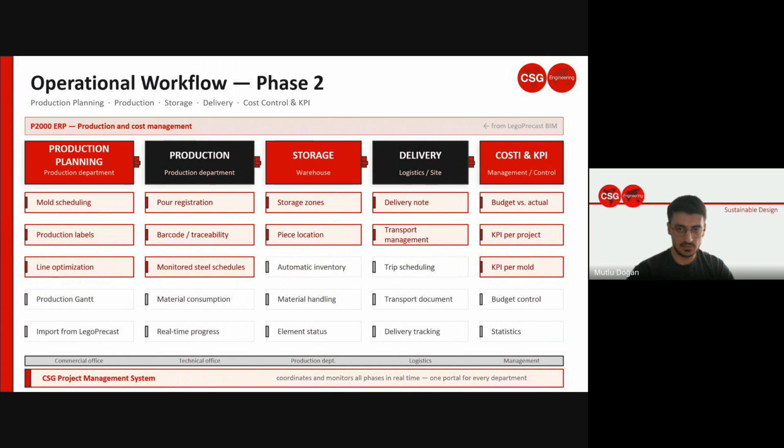No double entry, no manual transfer of the data, which is a really hard part for precast companies: to enter all the data without errors is a really difficult thing. And then the production. Each pour is registered. Elements are tracked with barcodes. Material consumption is monitored against the rebar schedules.